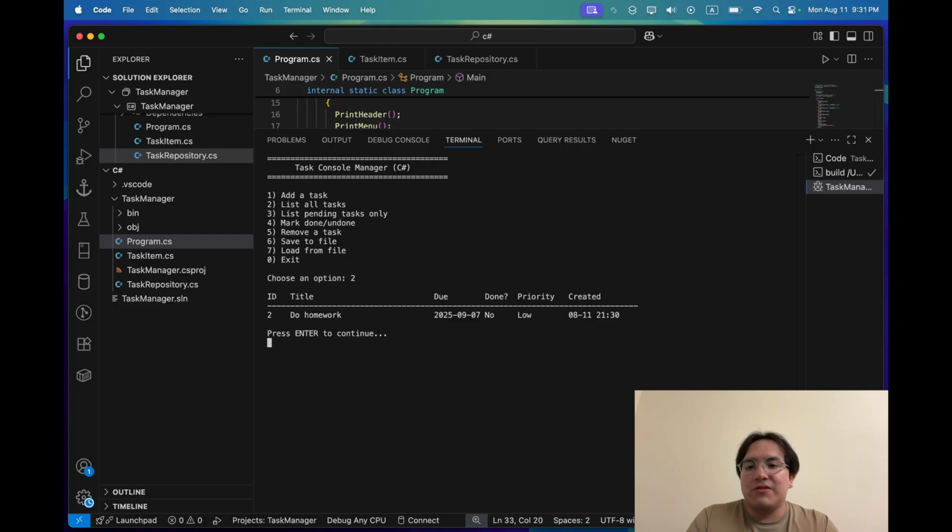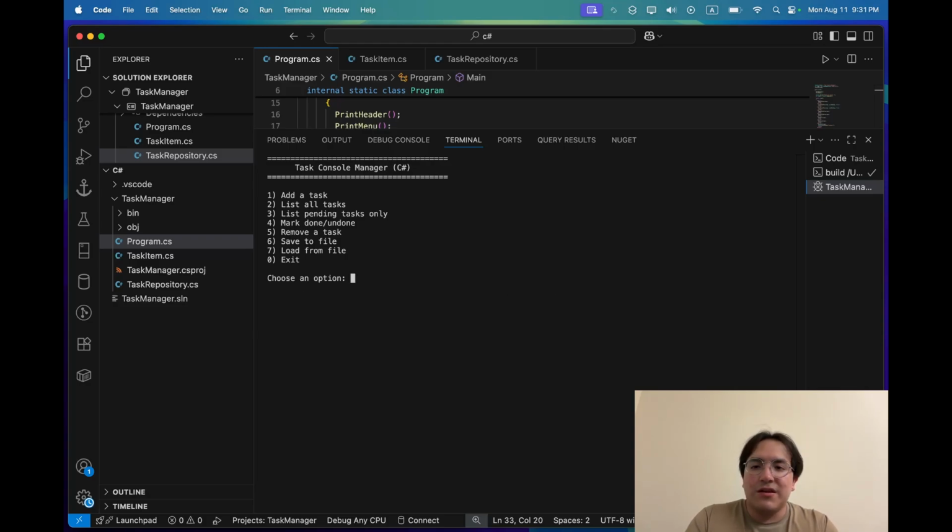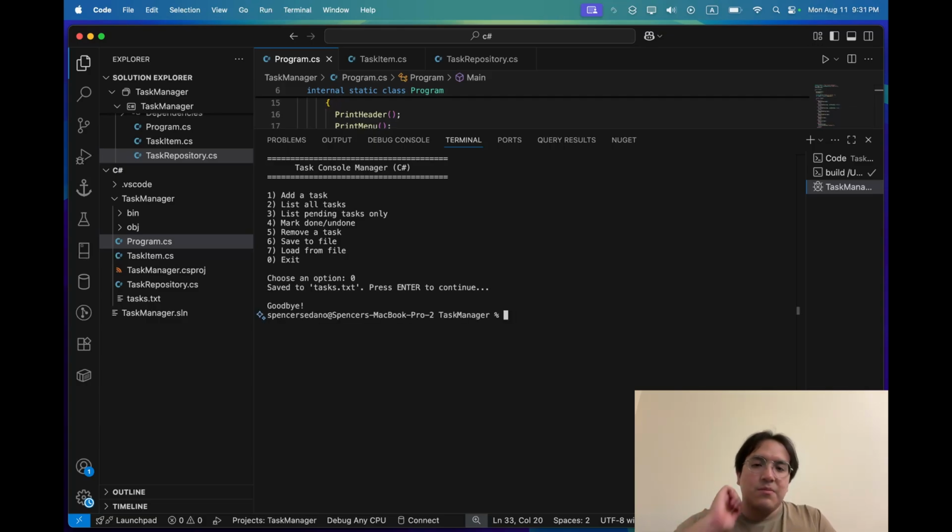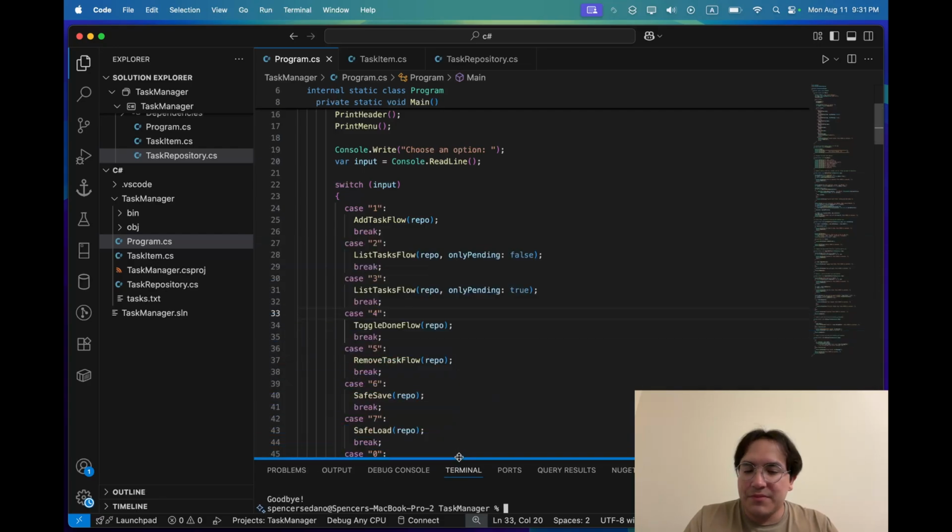So let's say I want to save this to a text file. I'm going to say number 6, and it's going to be saved to tasks. And let's exit. Yeah, that's basically how this works. But now I'll go through the code.